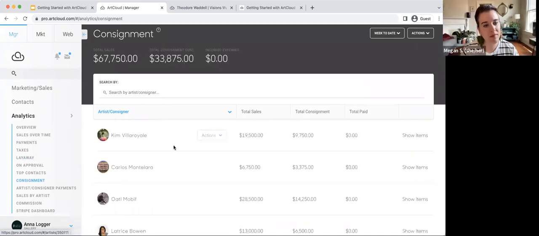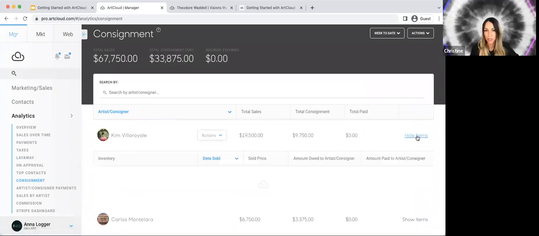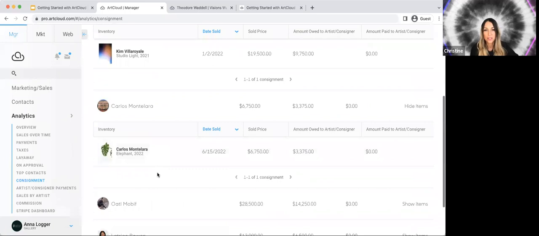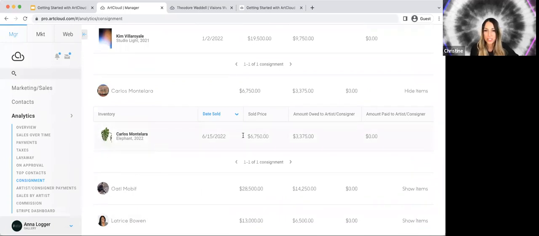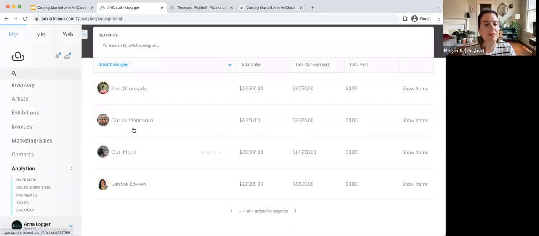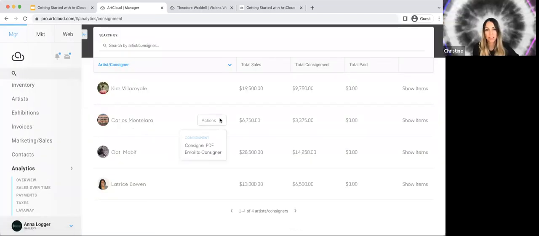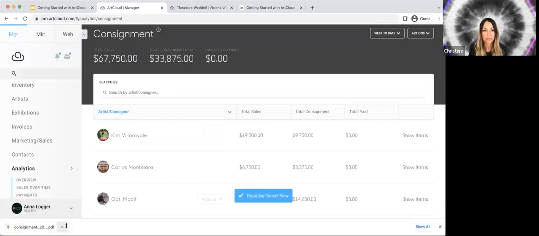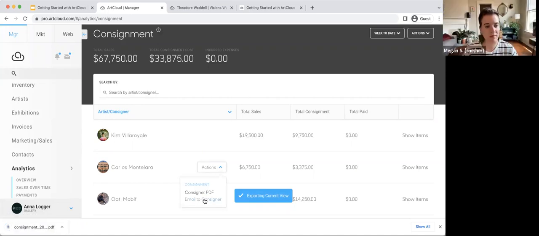under consignment, show items. So if there's that payment we just recorded, and now we can see that we owe the artist this much. Yeah, so like I said, we can follow that in a later webinar. But I just wanted to give you a quick dip into that. You can make these beautiful consignor PDFs and choose what information you include and export that for your artist, or you can email it.